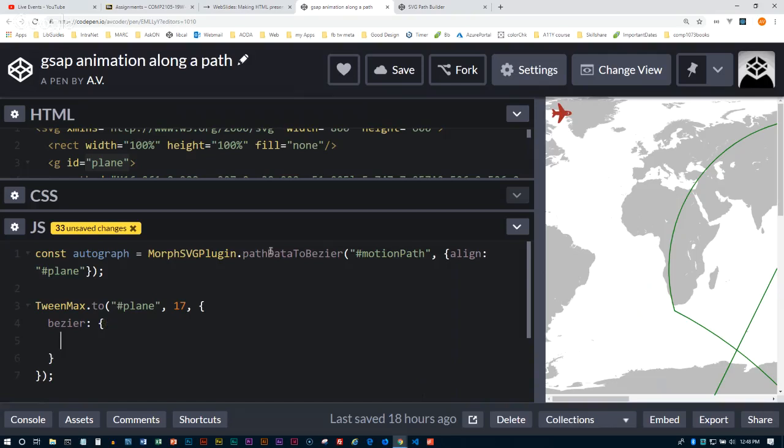Then inside that object, let me open that up. Say values, colon, and then the name of your thing, which is autograph. And oh, what is my plane doing? My plane is doing something. I'm not done yet. Okay, my plane is moving, but I'm not done yet. And after that, say type, colon, cubic Bezier. Get it? All right.